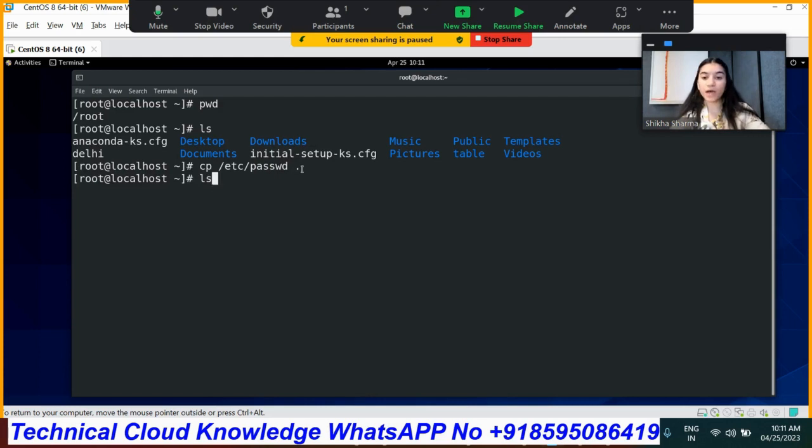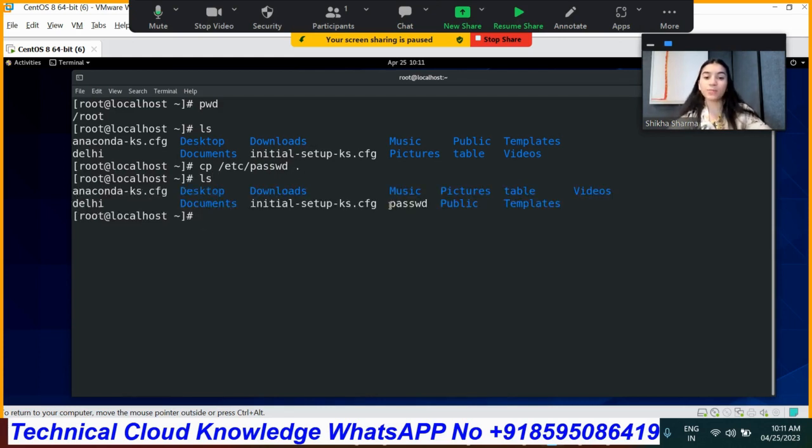Now when you run this command and then the ls command, you will be able to know that your file has been copied to your current path. So that's how we copy the file.